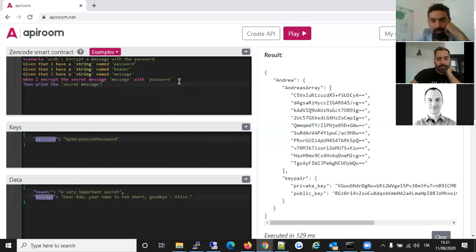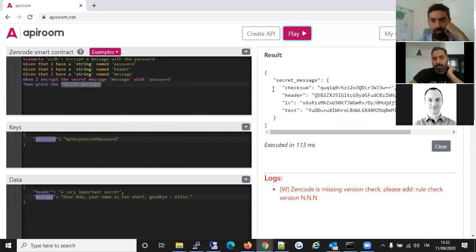In the when phase, which is where the computation happens, the statement says, when I encrypt the secret message, which happens to be this object here. You don't know, but you don't need to know this for the moment. When I encrypt the secret message with password, then print the secret message. This is a little bit confusing right now, but it's very well explained in the manual. If I press play, I get as a result this object, which is the encryption of this with this password.